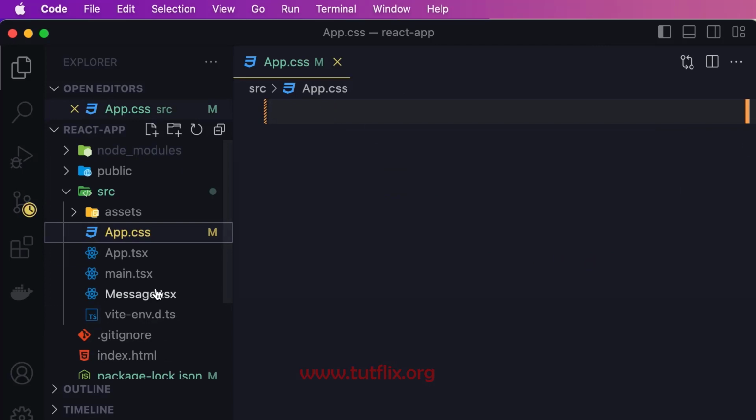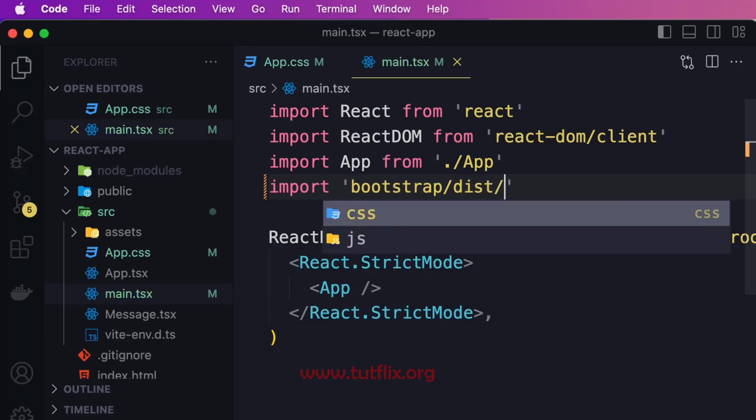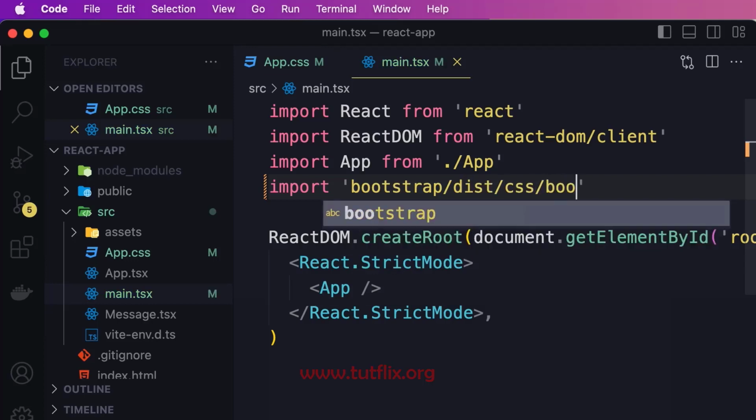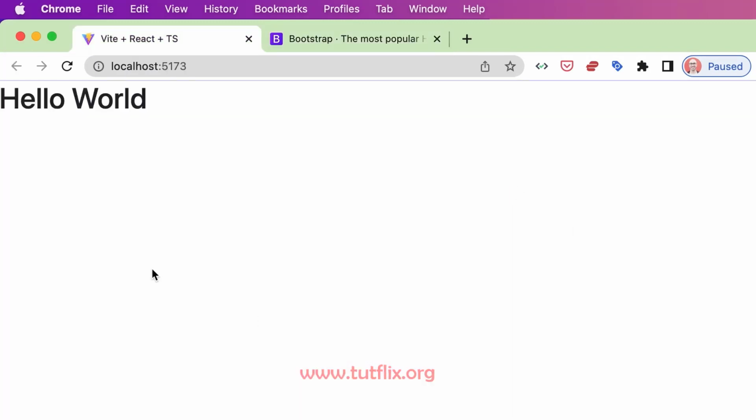Now let's go to main.tsx. You can see that our index.css file was imported here. We're going to replace this line with import bootstrap/dist/css/bootstrap.css. Okay. Now to make sure that Bootstrap is imported properly, we go back to the browser. So previously, Hello World was in the middle of the page and we had a different font. Now it's up here and it has a different font. Beautiful.